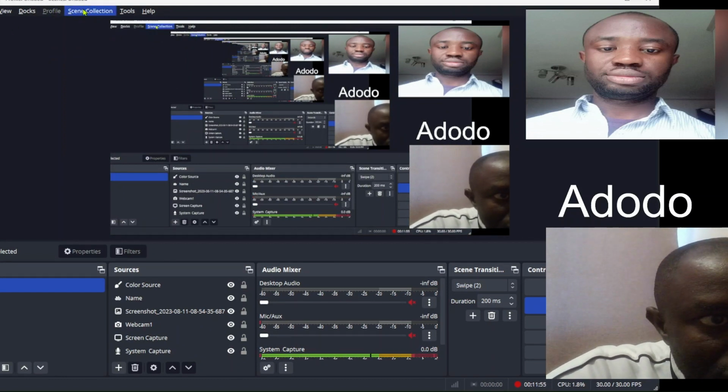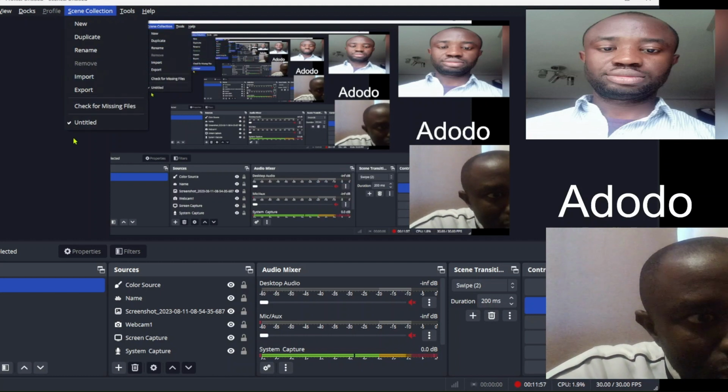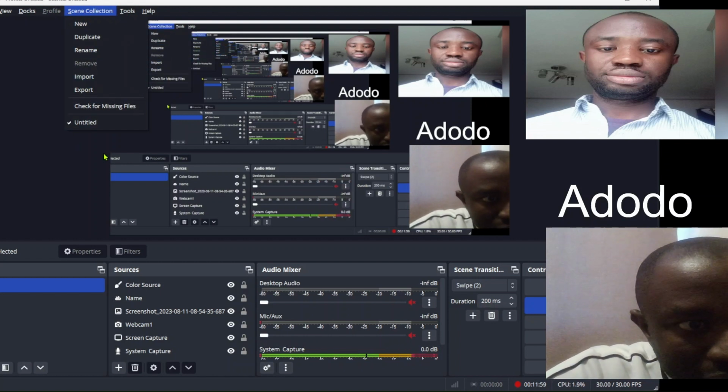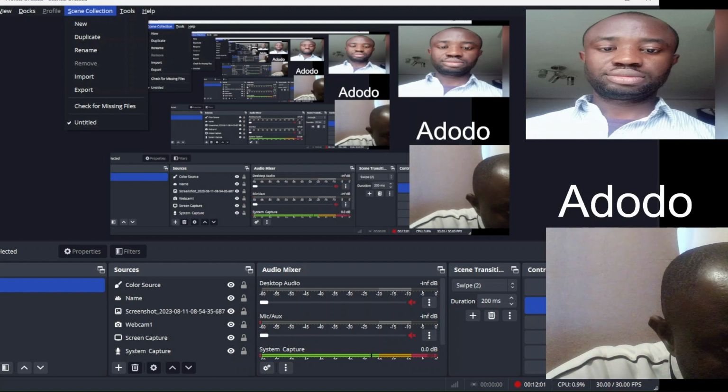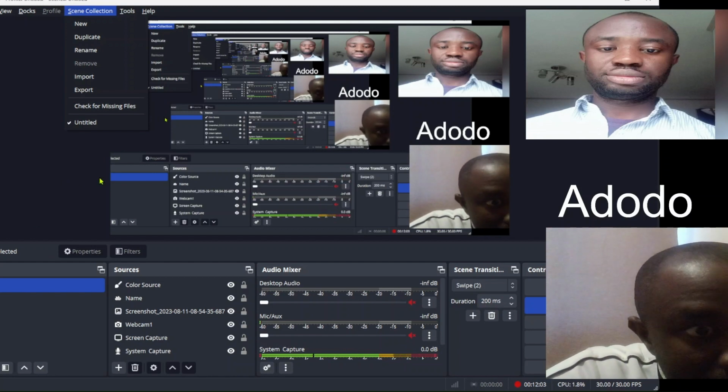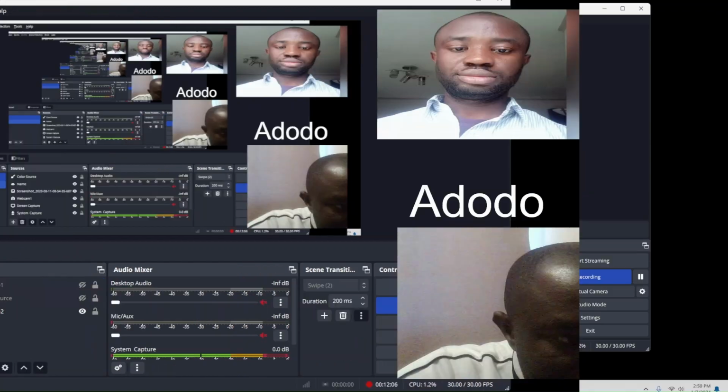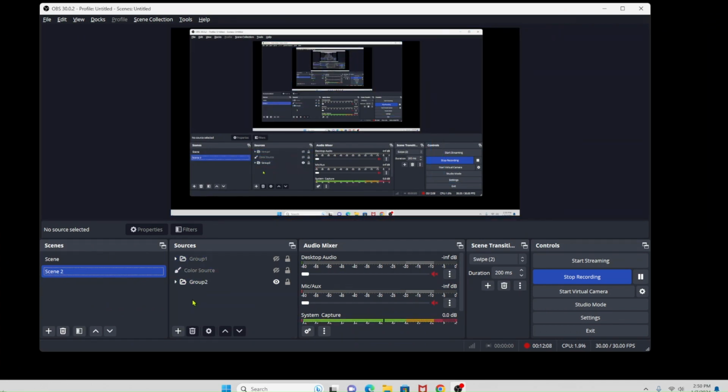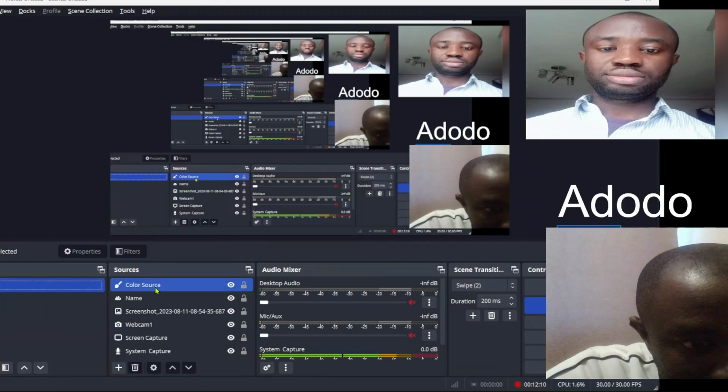If you don't want to use it, you can also use scene collection. Scene collection is a group of scenes. As you are working, you have different types of scenes, just as you have one scene, two scenes. So it's called group scene collection. Just as a scene has multiple sources under it, same with scene collection.